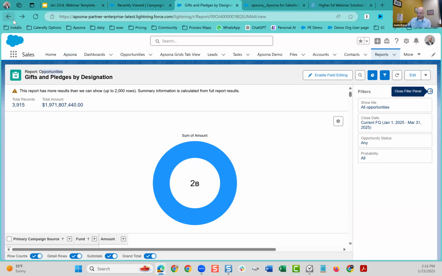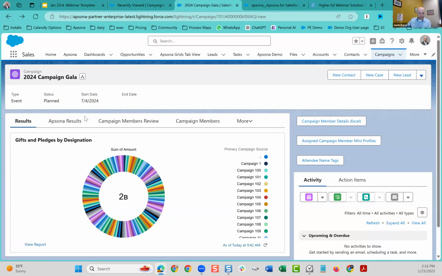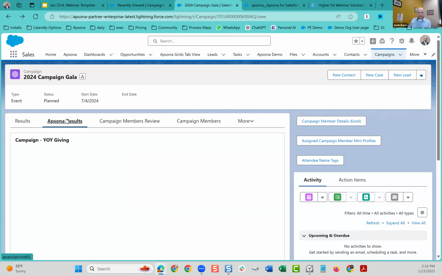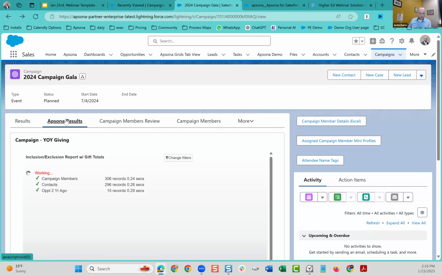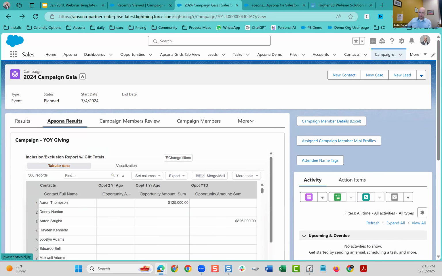If I go back to Apsona and click open the campaign view, we have a new tab that we've created as well, called Apsona Results. This is essentially one of our special reports. We call it an Apsona multi-object or multi-step report, and we call it our inclusion-exclusion report with gift totals. If I wanted to show you where that report lives, I could go to Apsona and show you the report template and where I built it based on end user requests. Then I've taken that report and embedded it on a page, made it a Lightning component, and delivered it to this campaign. So for any campaign across Salesforce, this report will find the data only for those campaign members and report that information to me for easy analysis as a gift officer or an event planner.